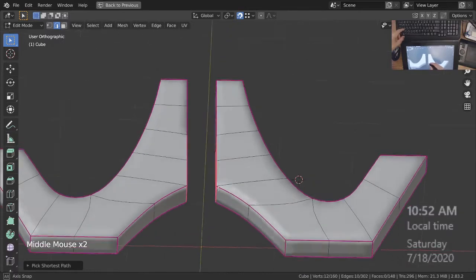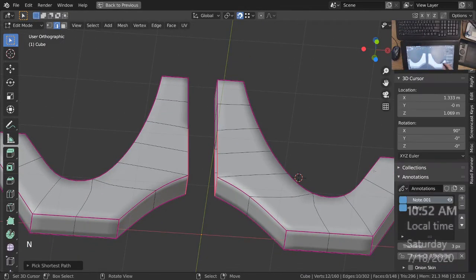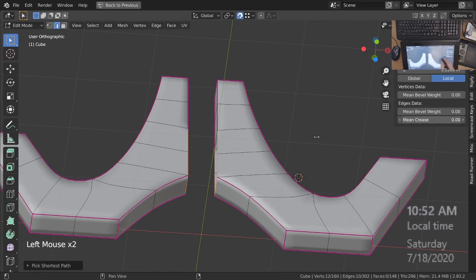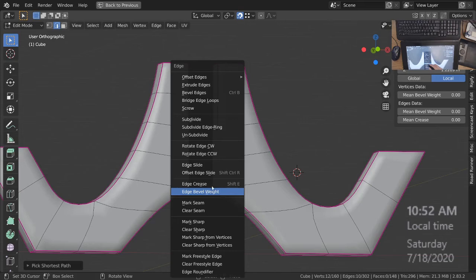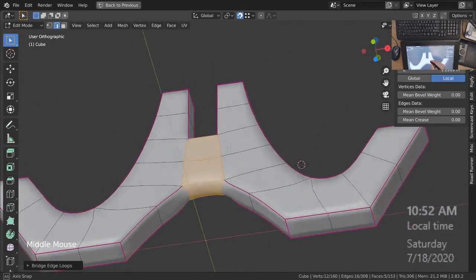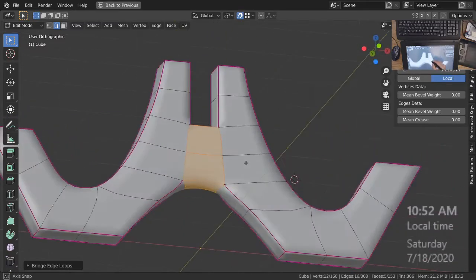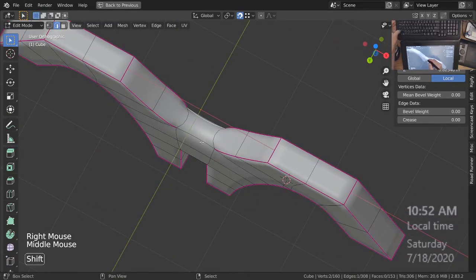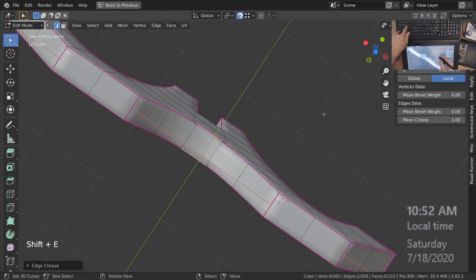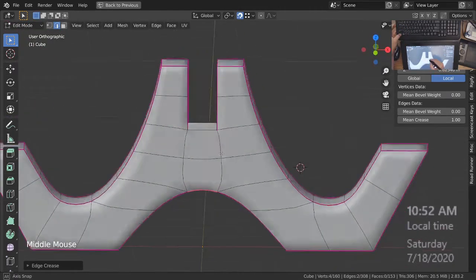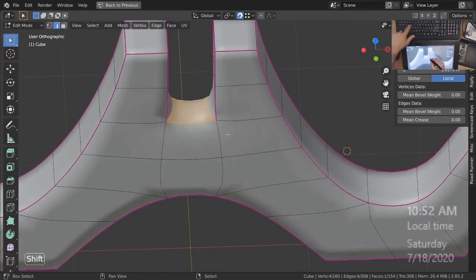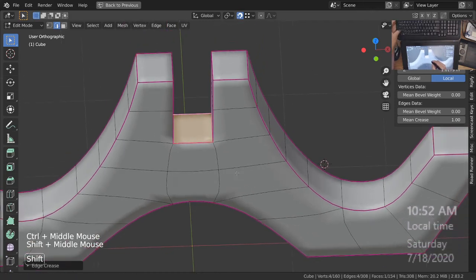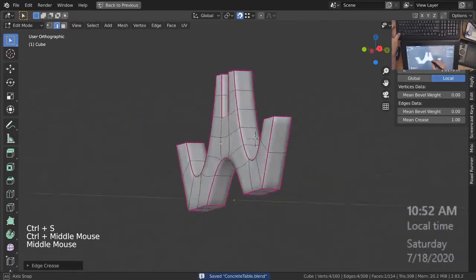In this case, I'm going to go into the crease and make them 0. Because now I'm going to go Control E and then do, I just hit the microphone again, I think. Bridge edge loops. All right, that looks good. Take that one and increase the crease on that one. So that looks good. And then take that and make a face of it. And increase the crease on that one as well. Control Save. All right.